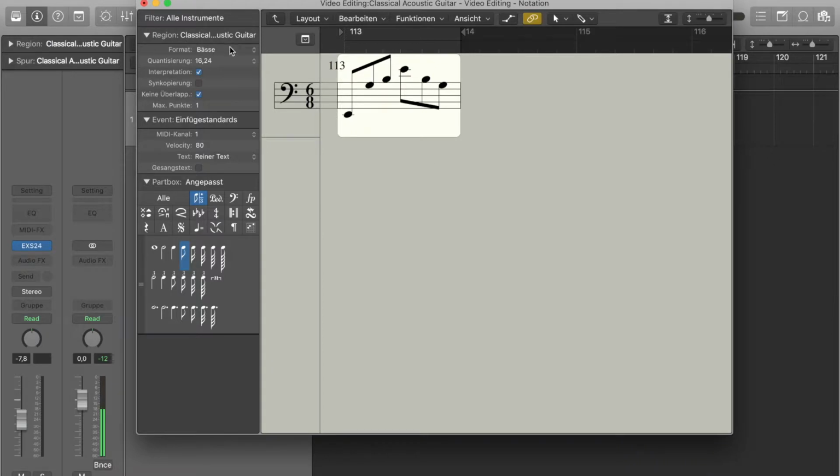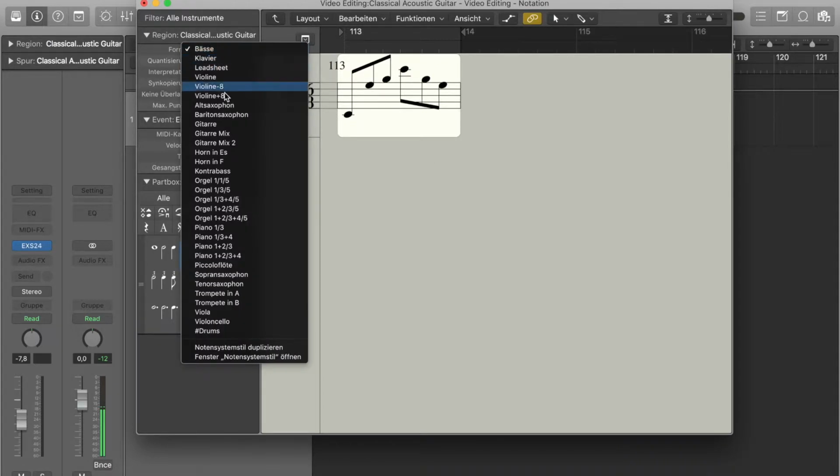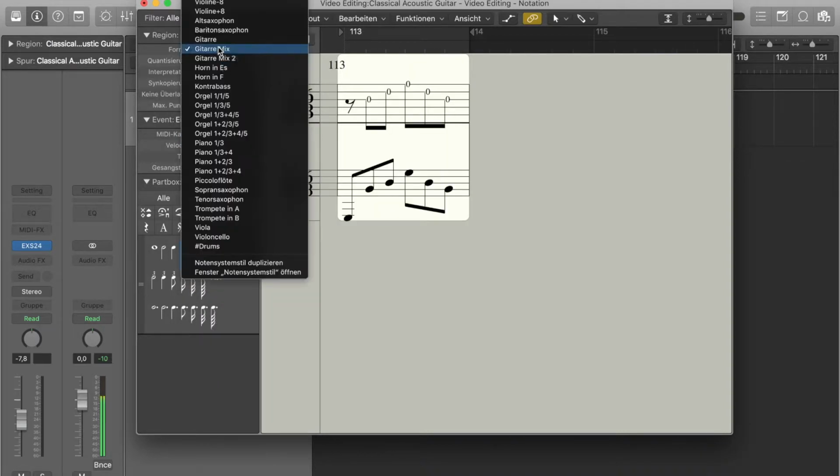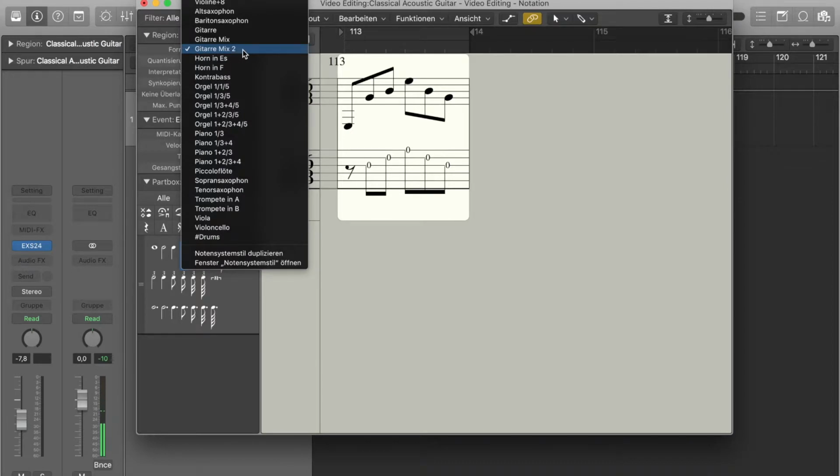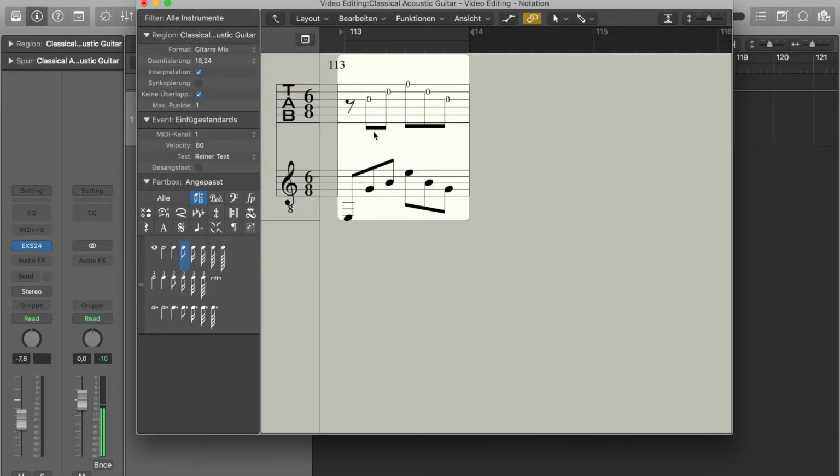So let's close that and head over to the score editor, and there we are. Obviously, we do not want the bass. We want either the guitar mix or mix 2. And they are more or less the same. Basically, it's just flipped. So we are happy with the guitar mix. And already we see the tablature being displayed.